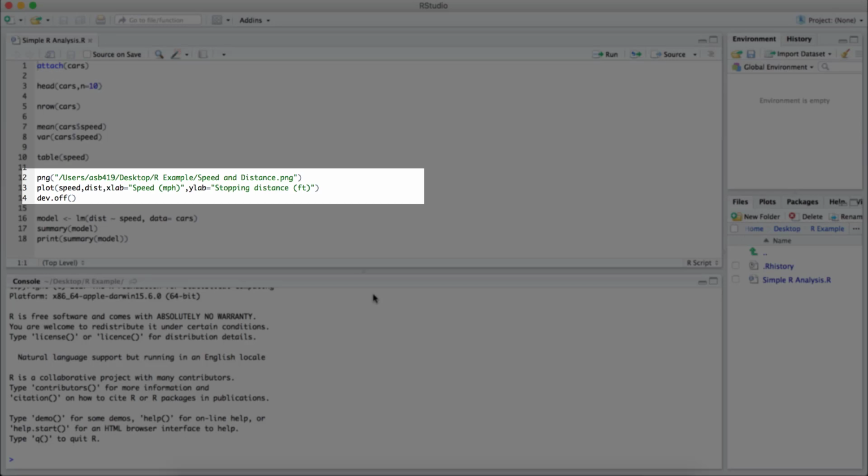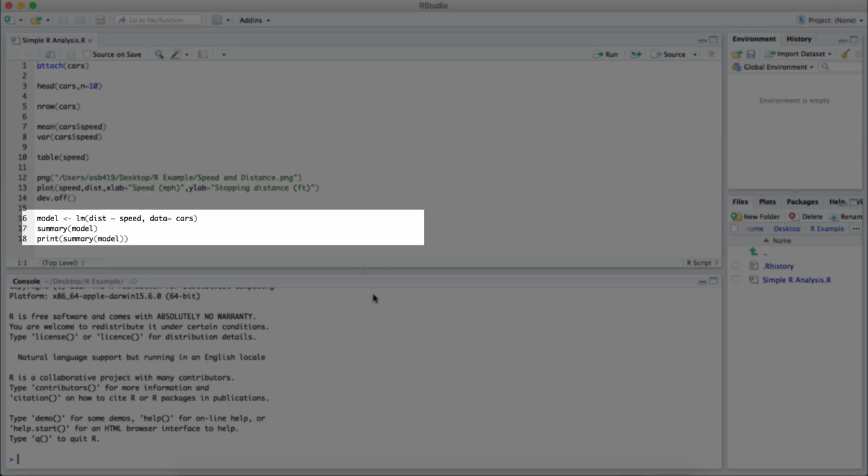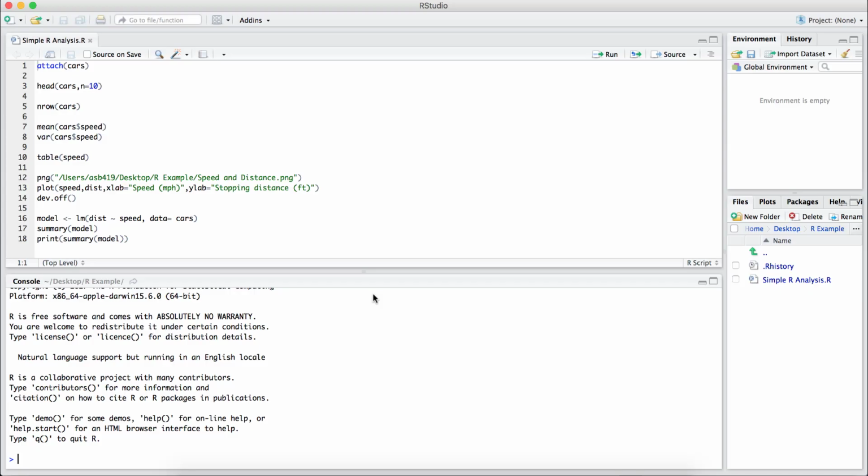The next set of commands generate a PNG figure using the png and plot commands. In this example, we have specified the location using a hard-coded pathway. StatTag can also work with relative pathways supplied by macro variables, but we recommend using hard-coded pathways when first working with StatTag. These commands will save the PNG to the desktop. Our final commands generate output from a linear model.